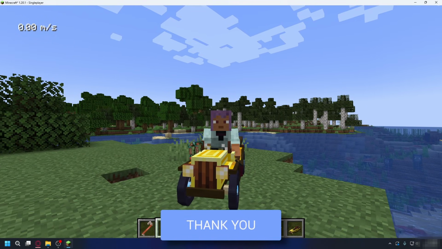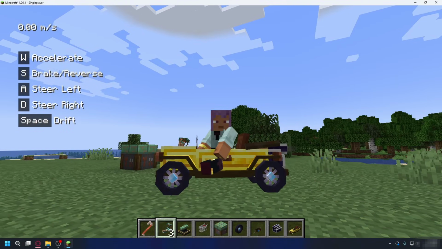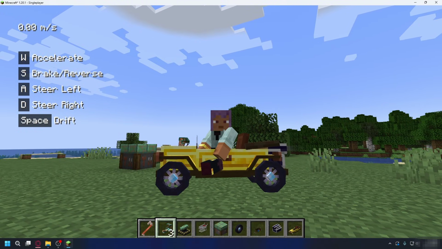Fabric is a lightweight mod loader that makes it easy to add mods to Minecraft. Unlike heavier alternatives, Fabric loads fast, updates quickly, and uses fewer resources. I'll walk you through every step from downloading the Fabric installer to adding mods to your game.